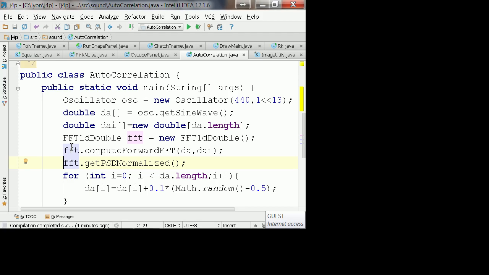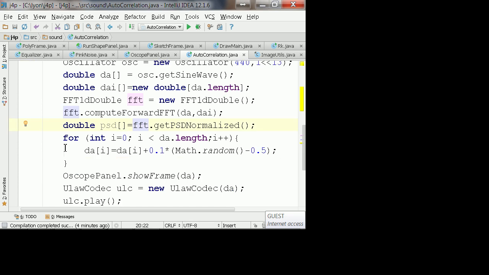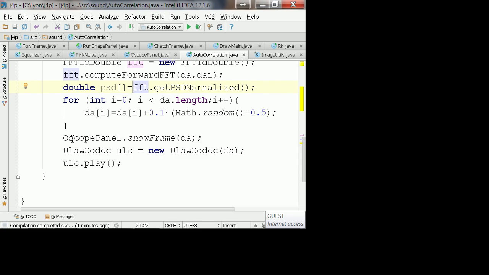I'm getting buzzed here, excuse me. And now double PSD array equals, and now I think maybe we can go to the O-scope panel and show the stuff. Show the stuff. What's the stuff? PSD. PSD. So what does that buy me?